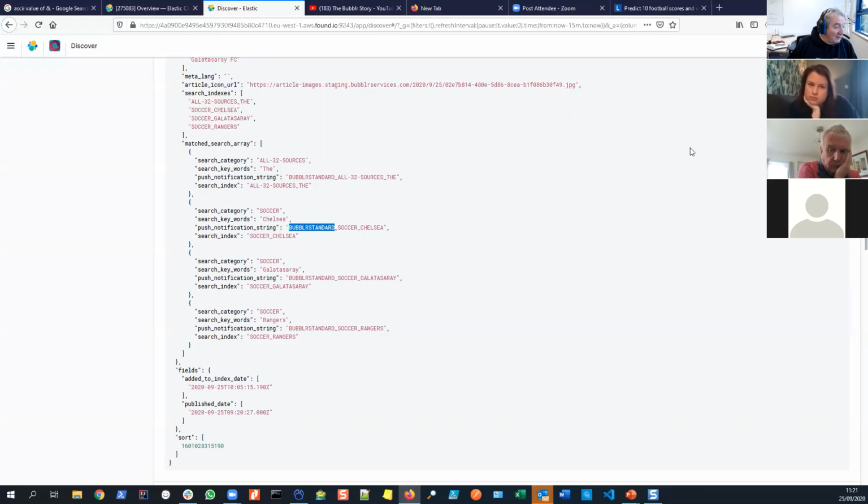So part of the push notification string is the profile there, the feed category name there, and then the uppercased actual keywords, which is Chelsea. And you can see all of these here as well. These are the feed items, and these are the searches that have been matched against them.